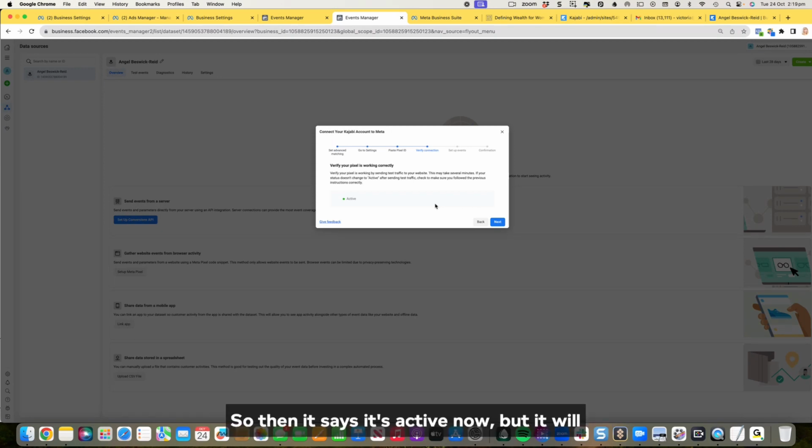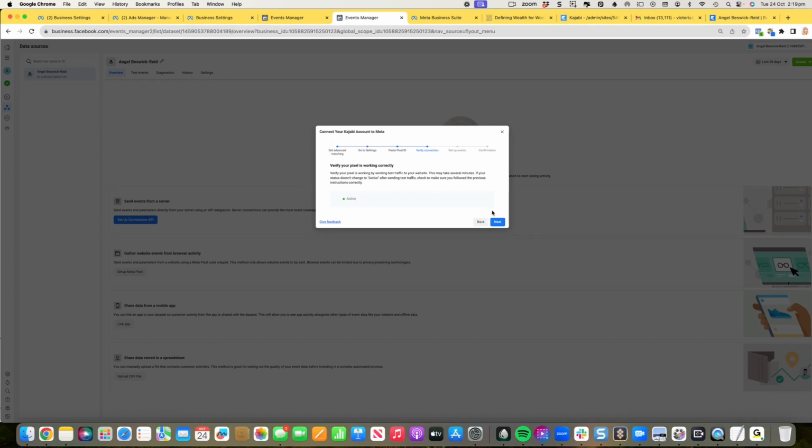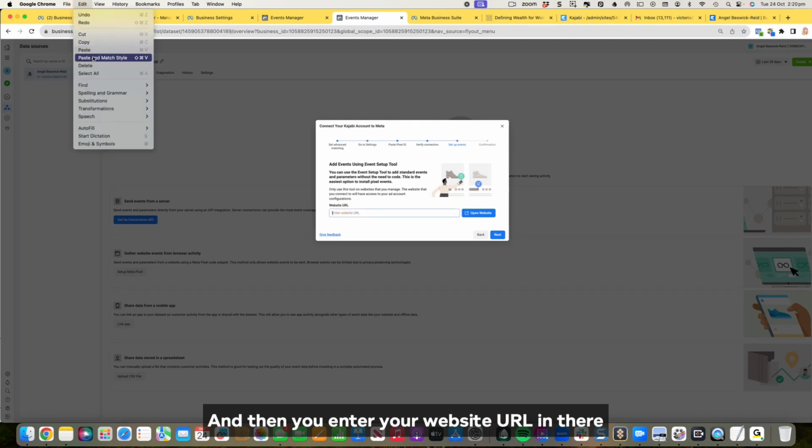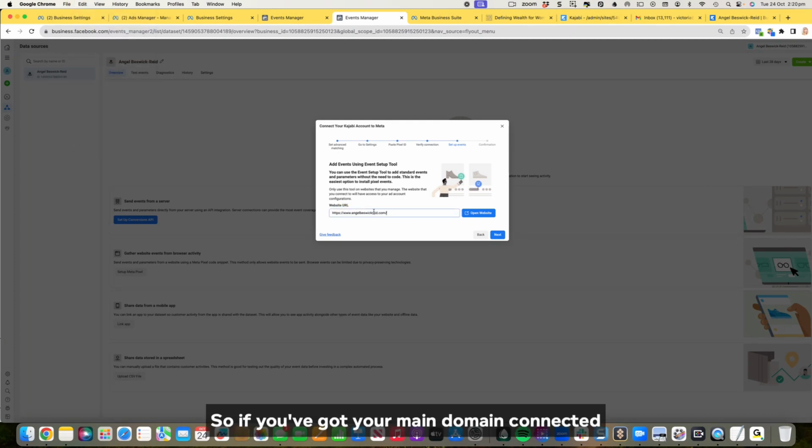Okay, so then it says it's active now, but it will give me that token when I haven't done it already. So then I click next. Oh, that's actually, sorry, that's verifying the pixel is actually on the page because that needs to be on there first. And then you enter your website URL in there. Or the domain that's connected. So if you've got your main domain connected to Kajabi, or well, it doesn't matter if it's a subdomain either, that's fine too. If you haven't done your custom domain yet, I'm not sure if it works without the custom domain done. You might just need to use your Kajabi general URL.